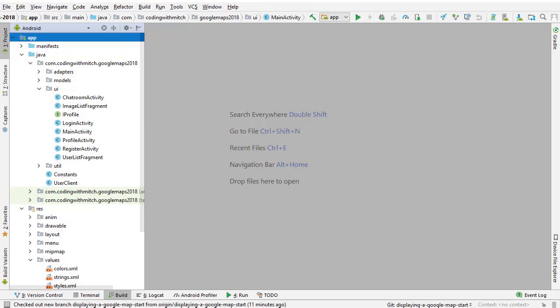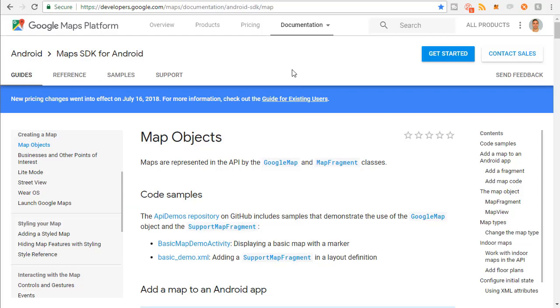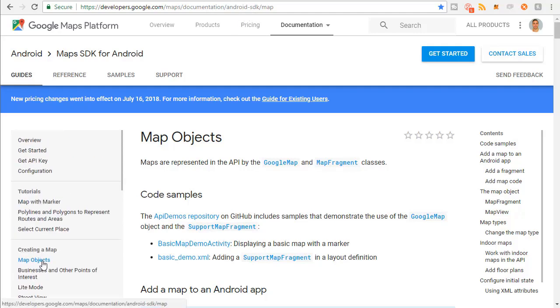If you're following along with my code on GitHub, make sure to get the branch that says displaying a Google map start. That's the branch you're going to want to be on for this video. So let's start with looking at the documentation, because that's always the best place to start in general. Sometimes it doesn't give you the best information or isn't the easiest to follow, but it's usually the best place to start.